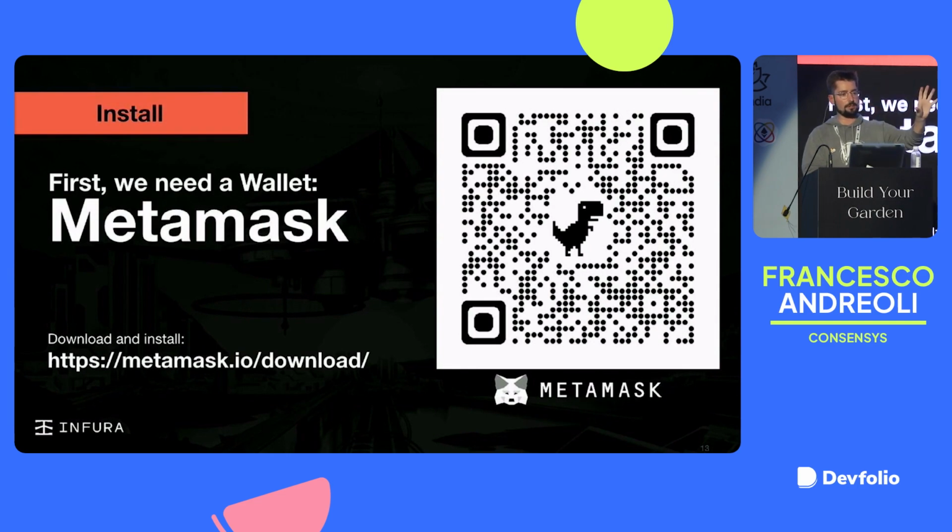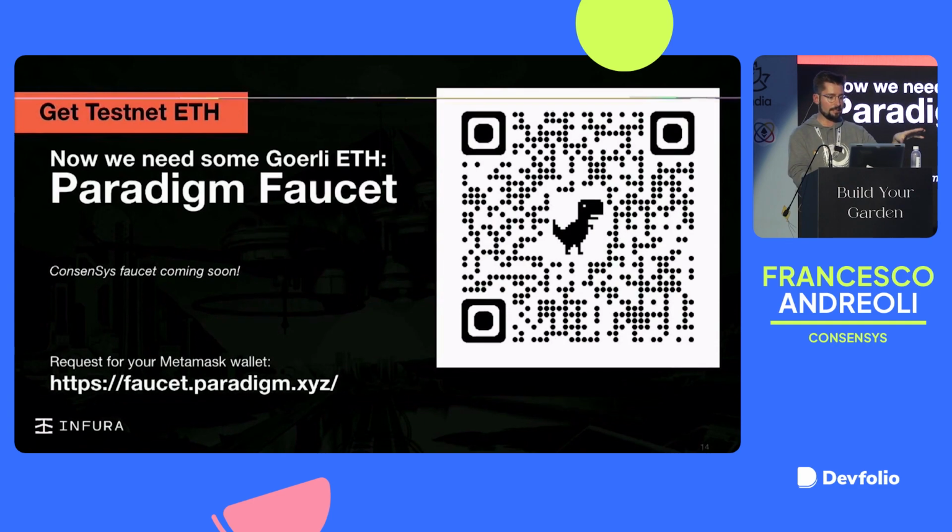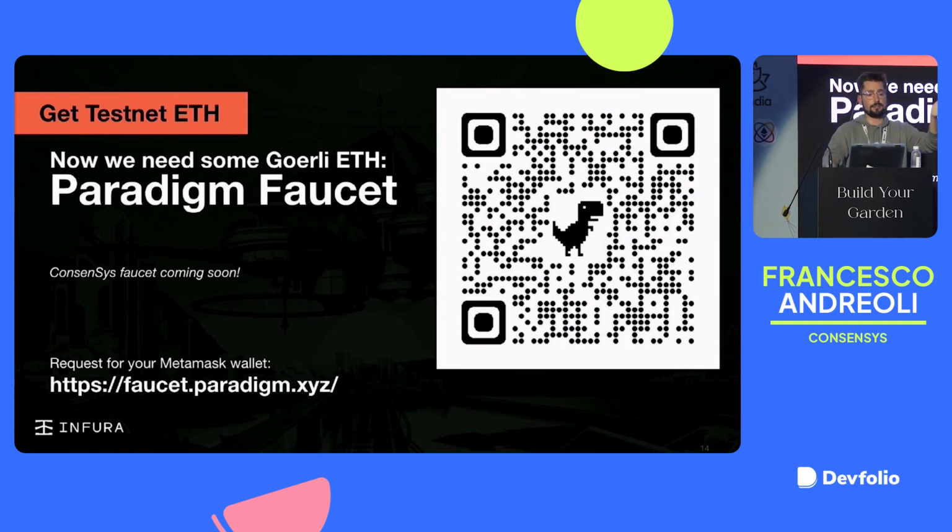So let's assume that you're going through the MetaMask phase. We also get some Goerli testnet. It's not my favorite, but Paradigm is working well. Also ask me later if you need some Goerli, happy to provide some.